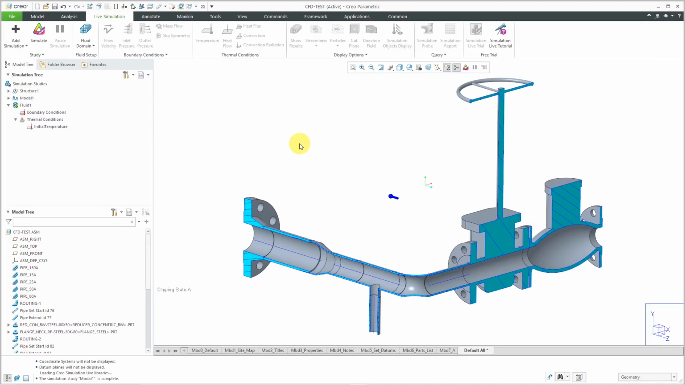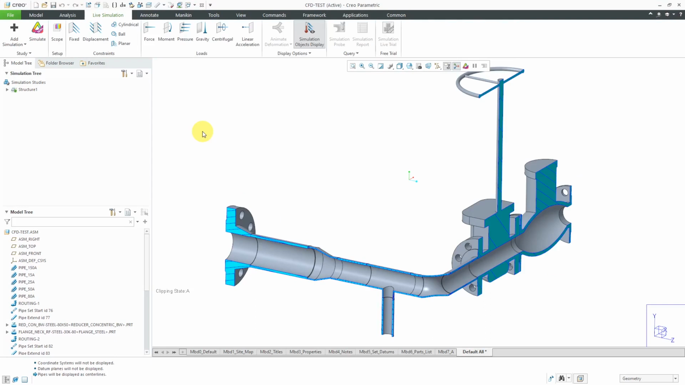If you get an error about not having a sufficient graphics card, the first thing that you should do is update your drivers. I did that, and now everything is fine. So that is how you can get a free trial license of Creo Simulation Live.